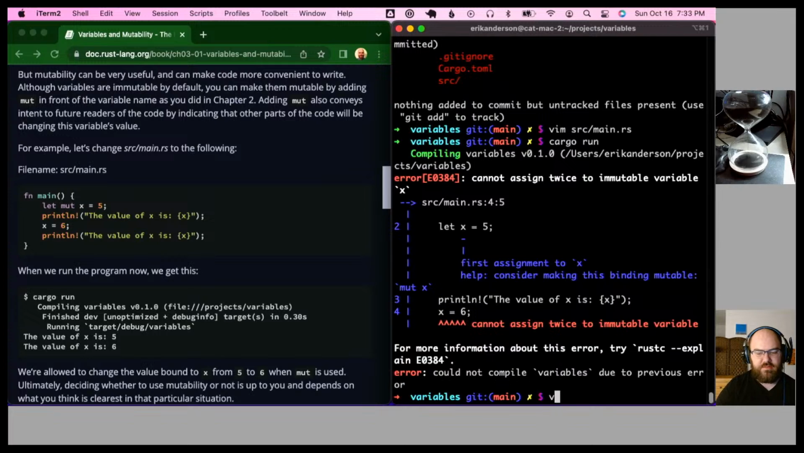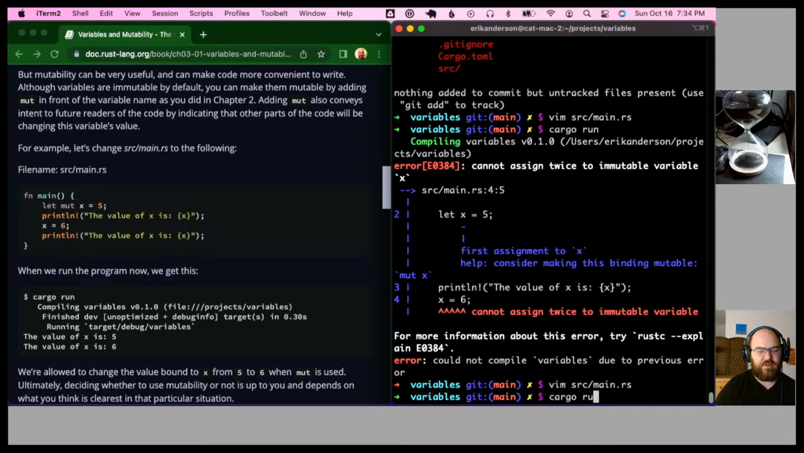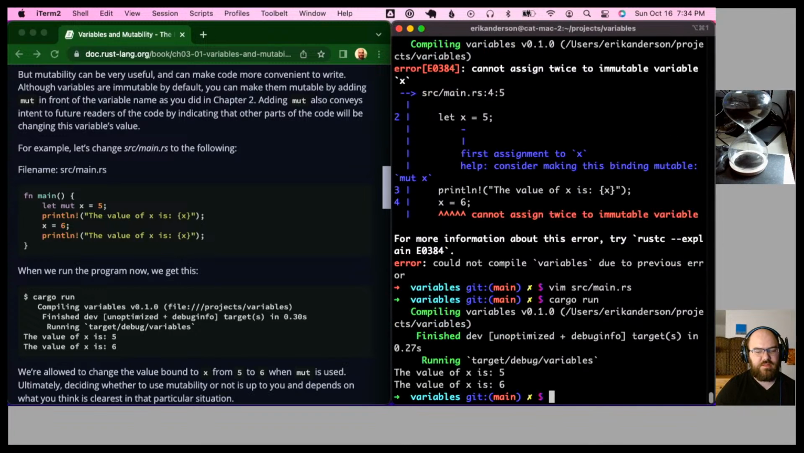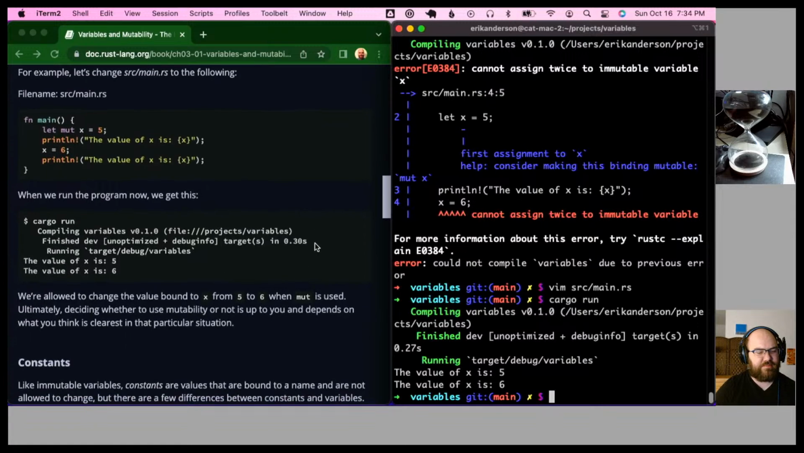So here goes Vim again: let mut x = 5, cargo run. We're allowed to change the value bound to x from 5 to 6 when mut is used. Ultimately, deciding whether to use mutability or not is up to you and depends on what you think is clearest in that particular situation.